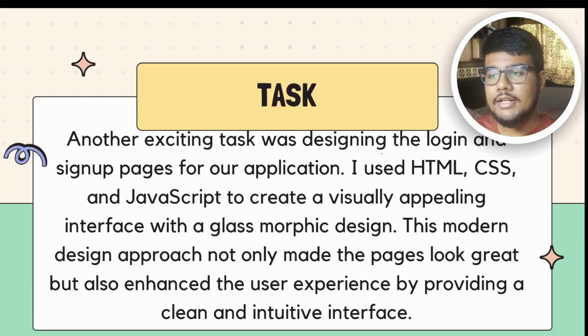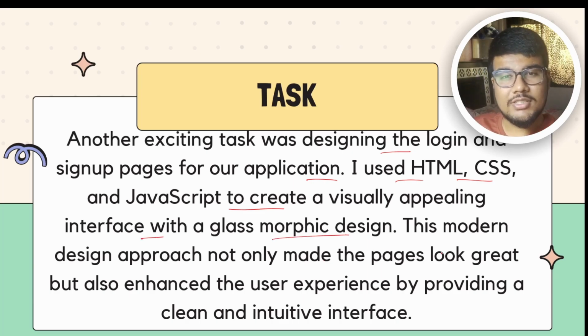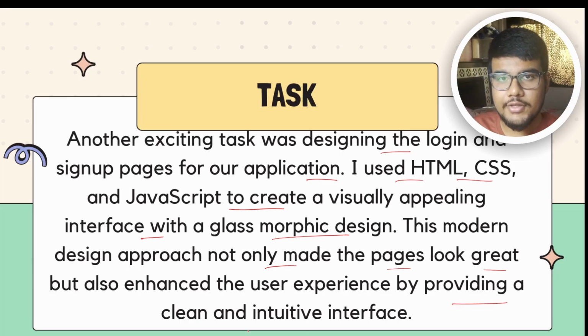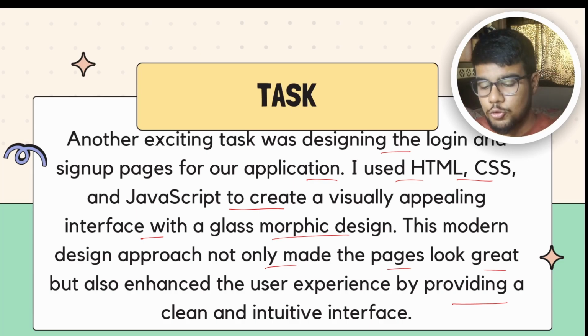So another exciting task was designing the login and sign-up page of the application. I used HTML, CSS and JavaScript to create a visually appealing interface with a glassmorphic design. You can see the crystal clear words that I am using. This modern design approach not only made the pages look great, but also enhanced the user experience by providing a clean and intuitive interface. See how clearly I have explained my task, like what was another task that I have gone through.